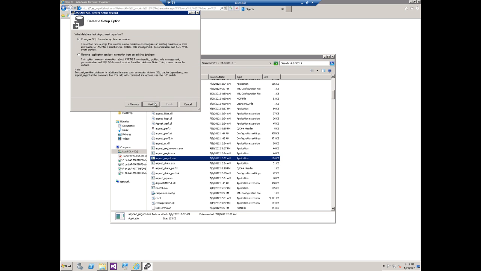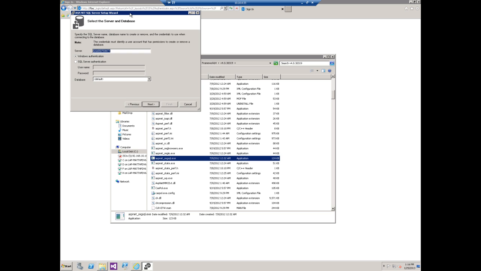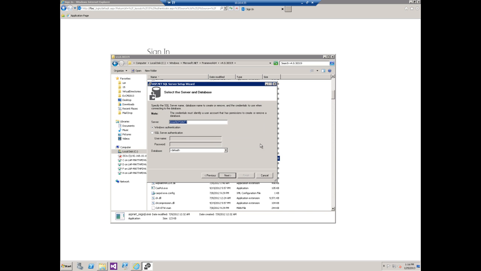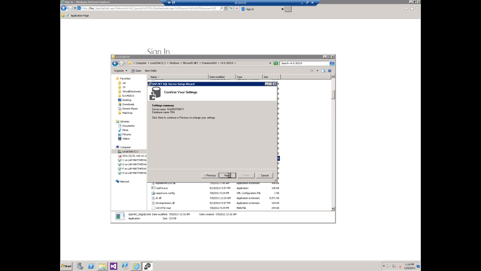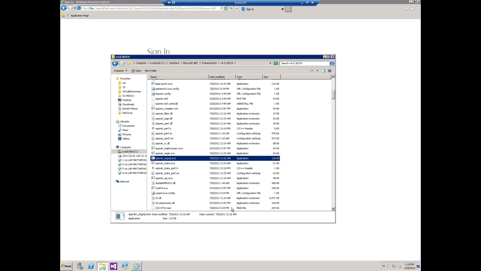We're just going to hit next here. And we do want to configure SQL Server for application services. We don't want to remove it. So next again. Pull this down a little bit. So this is just the name of my server. We're not using instances in this case, so I don't need to put anything there. And for the database name, I'm just going to type directly over the top of this default that's in brackets, and we're just going to call this FBA. Next, and next again. And now at this screen, we're just going to click Finish.